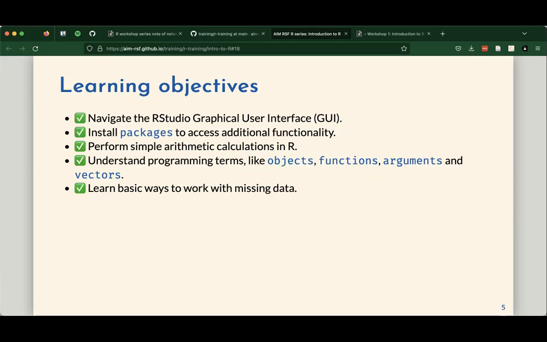Some learning objectives for today. We'll learn how to navigate the RStudio graphical user interface, often abbreviated as GUI. We'll learn how to install some of those 10,000 plus packages to access additional functionality. We'll perform some simple arithmetic calculations in R, and try to understand some programming terms like objects, functions, arguments, and vectors. And we'll also play around with missing data a bit.